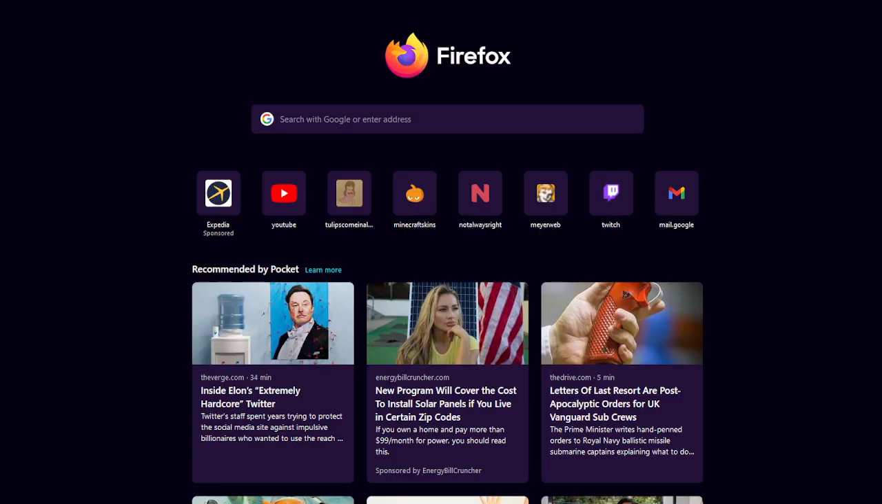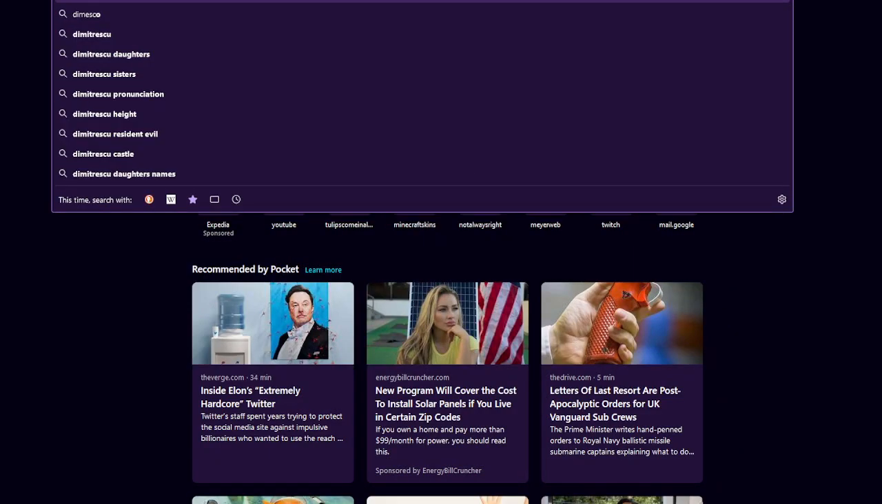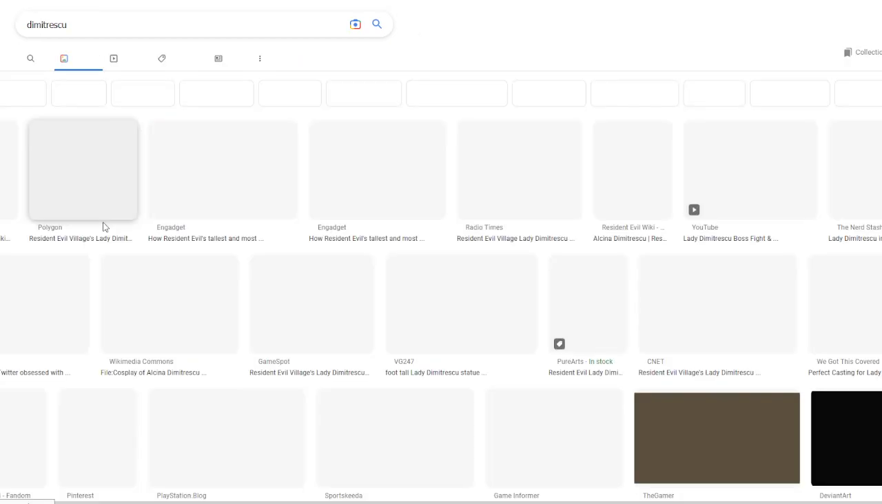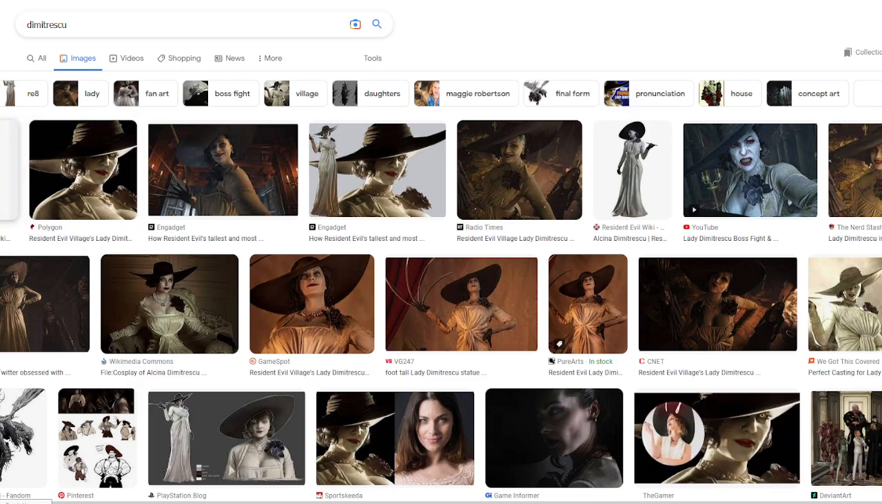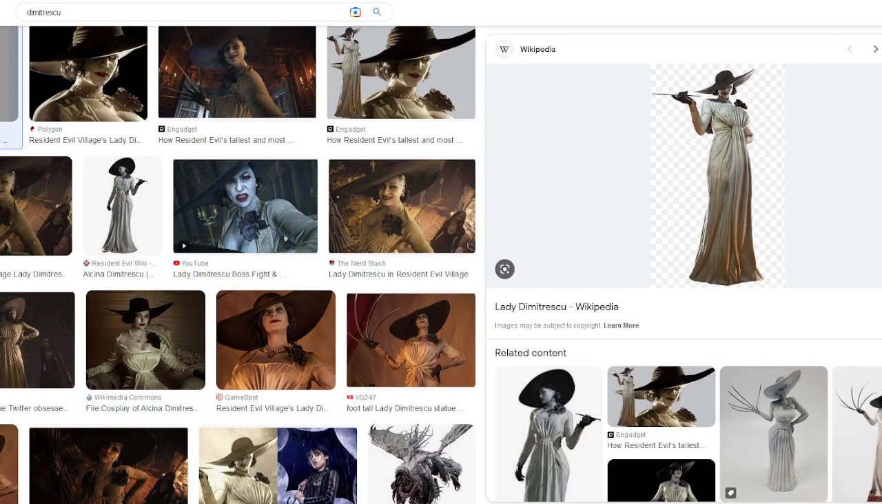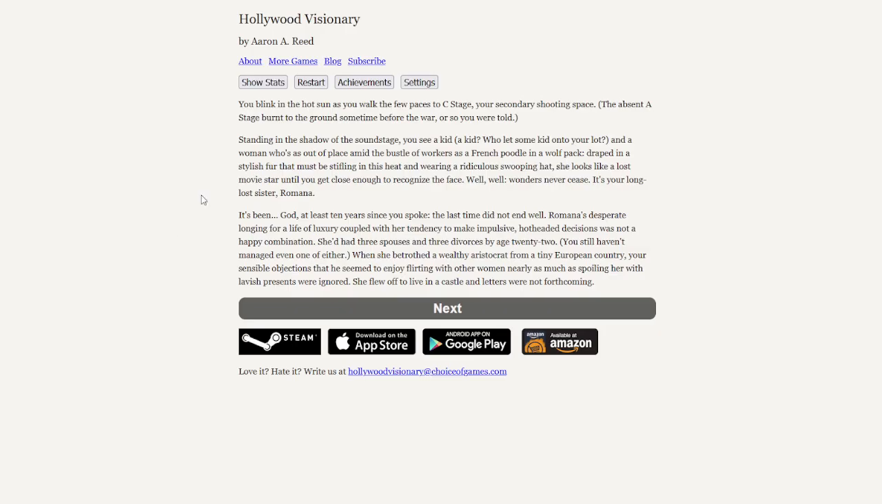Hold up. I'm finding her. She's this lady. This is my sister. This is who she is. The big swooping hat. There we go. Okay, she doesn't have fur on, but this is my sister. Canon. I've decreed it as such.